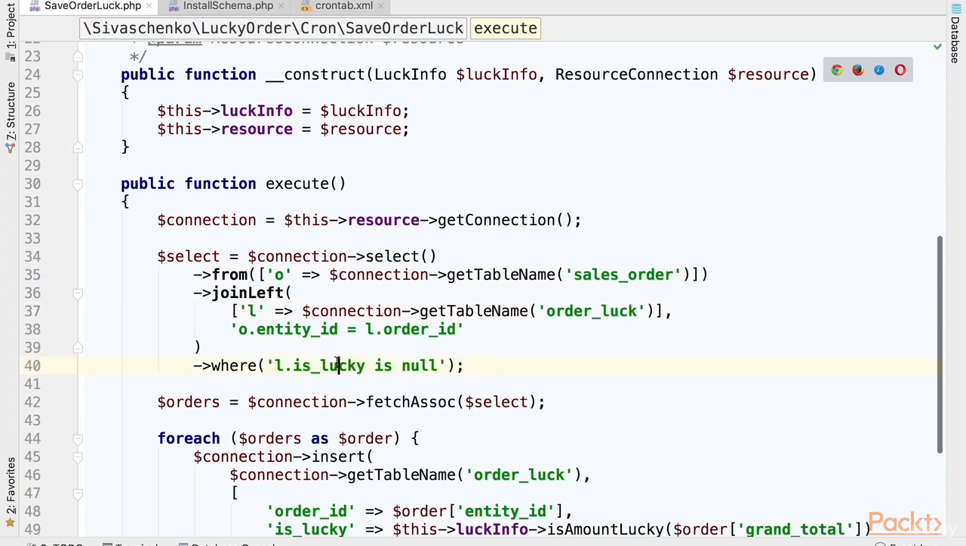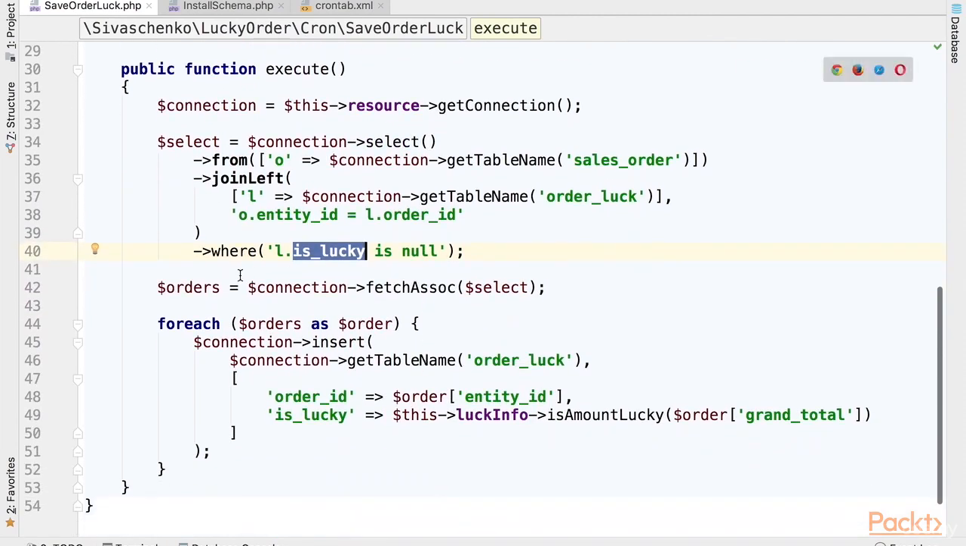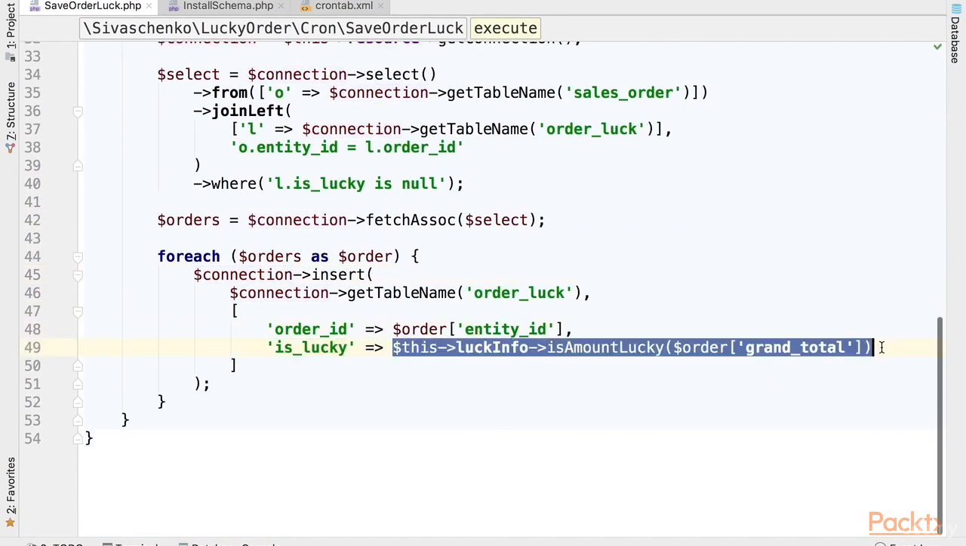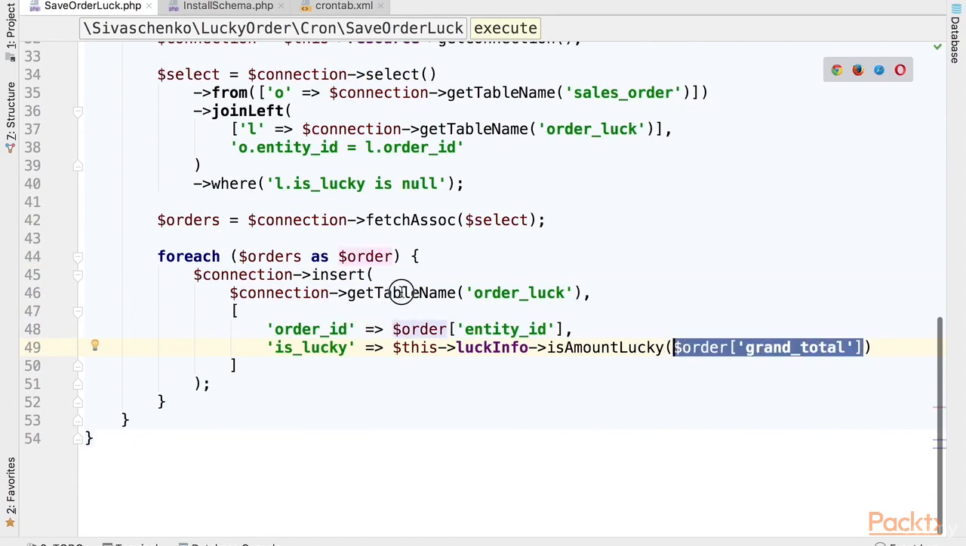Here, I'm just getting the connection from the resource and performing a select from sales order with a left join of order luck, and I just filter the data by all orders that are missing lucky information. Finally, I fetch orders, and for each order I am calculating lucky information based on grand total and performing an insert to the table that stores this lucky information.